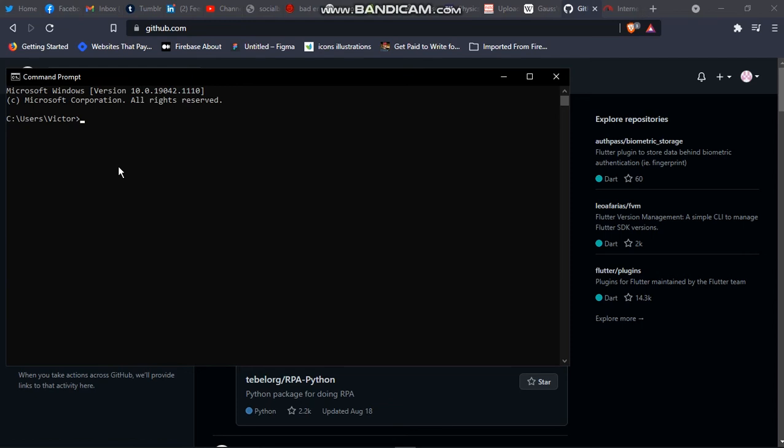Actually, I'll be doing this in our command prompt, although we can also do this in the terminal in VS Code or Android Studio. So the first thing we'll do is to initialize an empty repository. So make git init and then we press enter. So it initializes an empty git repository here.